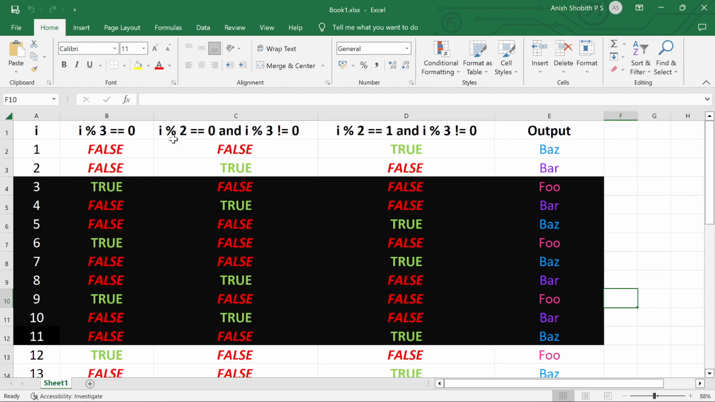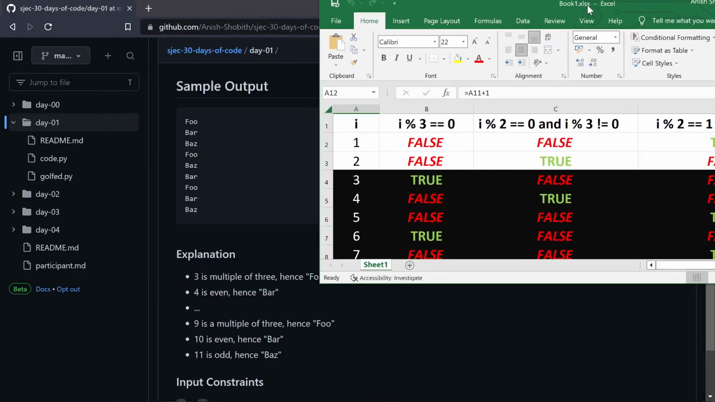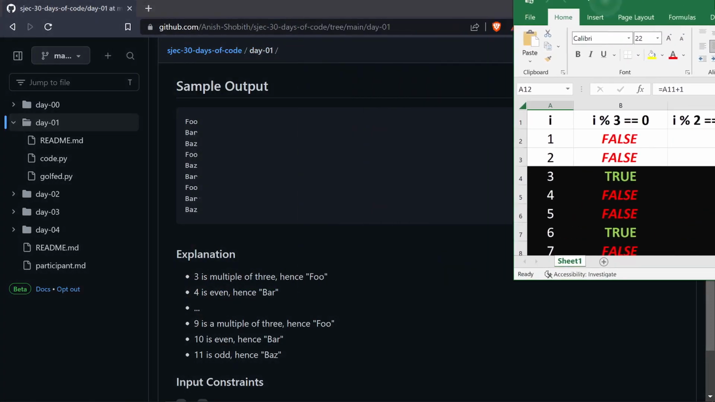If it is an even number and not a multiple of 3, then print bar. And if I is an odd number and not a multiple of 3, then print bars. So for 3, 4, 5, 6, 7, 8, 9, 10, 11, here are the outputs, and this is what it prints. So let's compare.